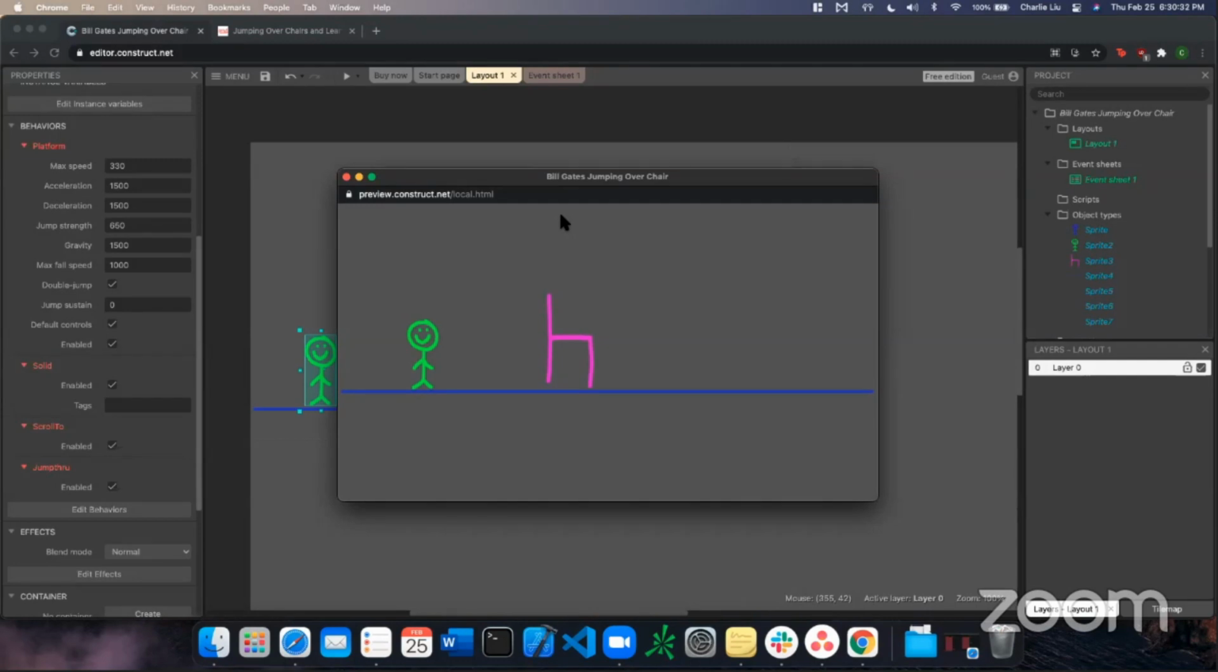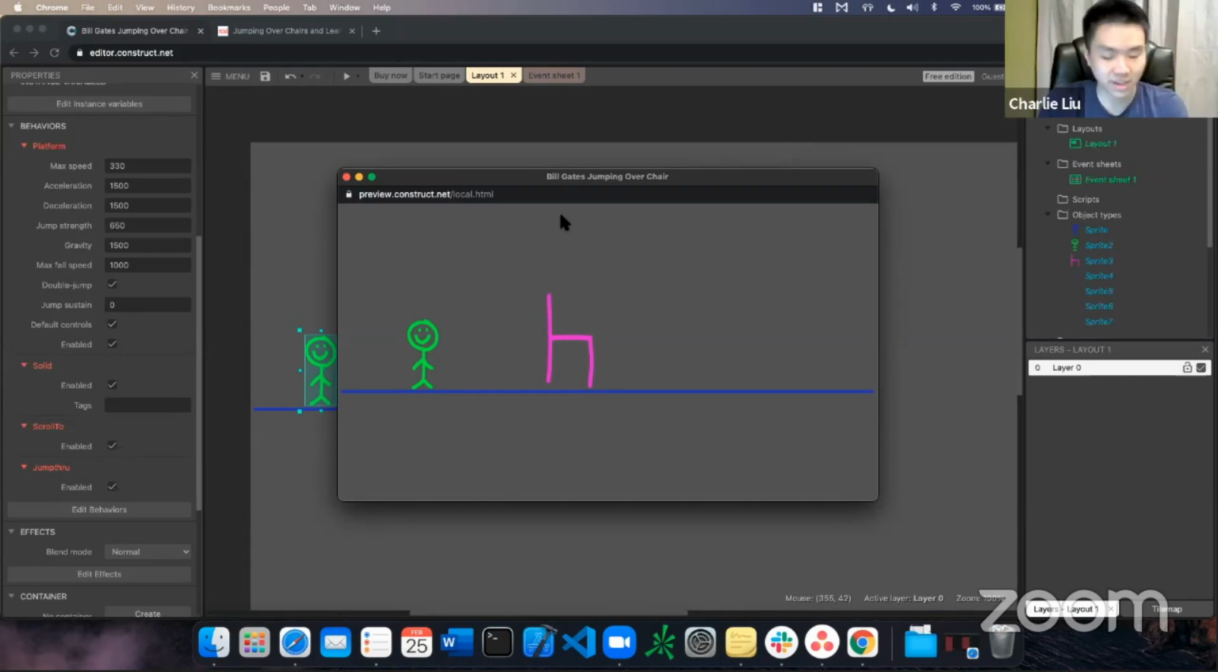Yeah, the jump through behavior is like solid, but you can jump through the bottom of it. So it's like those platforms in some games where once you're on them, you can still stand on them, but you can jump through them from the bottom. Ah, got it. Thanks. All right, any other questions?